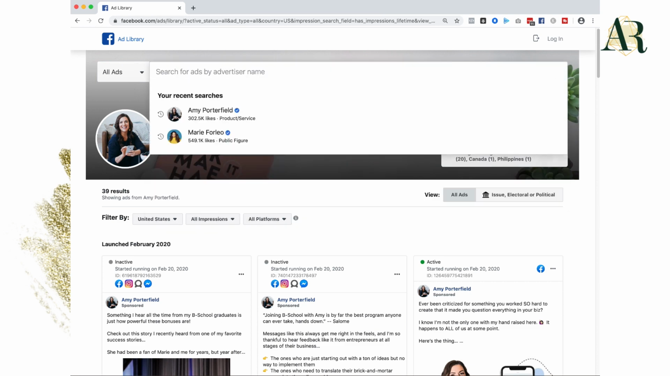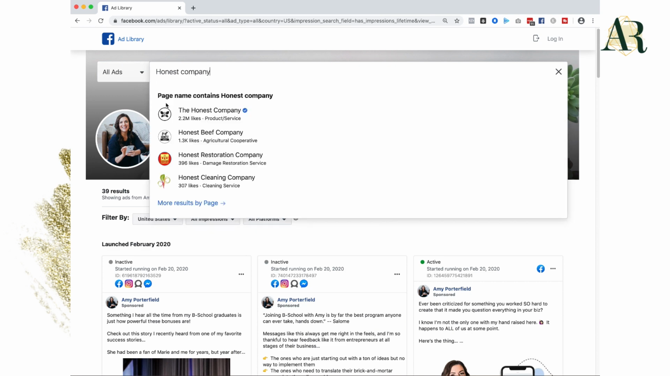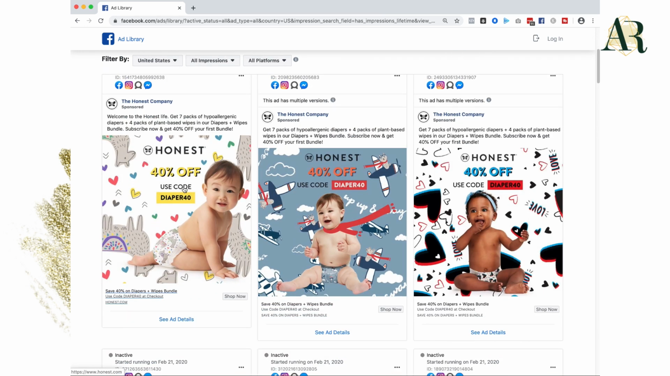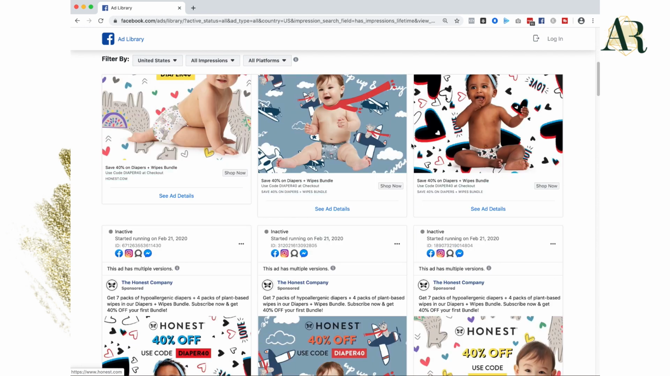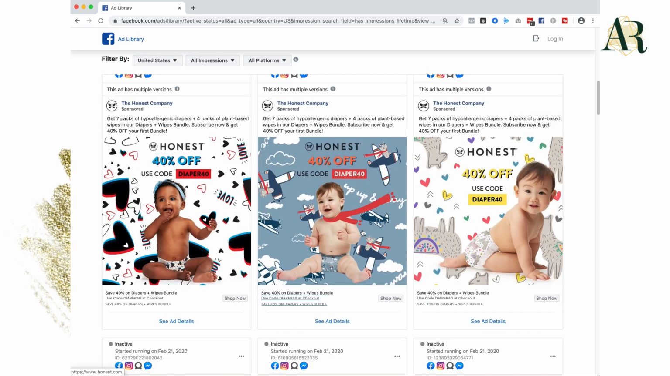I'm trying to think of a big, huge brand. I don't know, like the Honest Company. Let's see if they're doing anything. I'm sure they are. Yep, so here we go. You can get 40% off using this code. They're probably promoting this to people who have looked at their website or something along those lines.